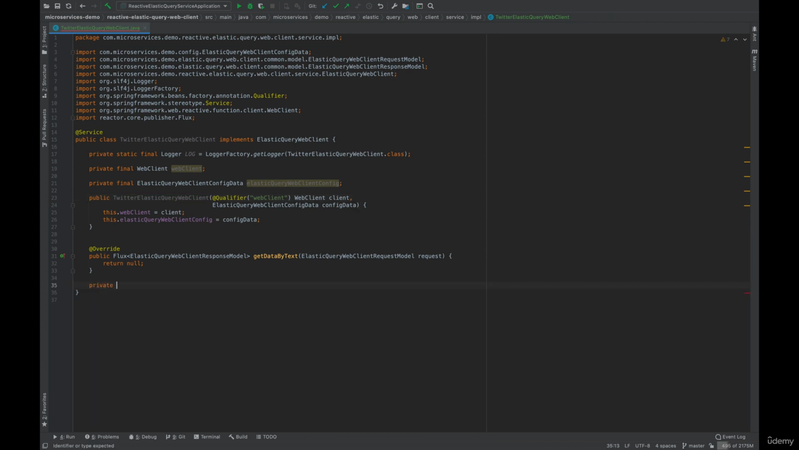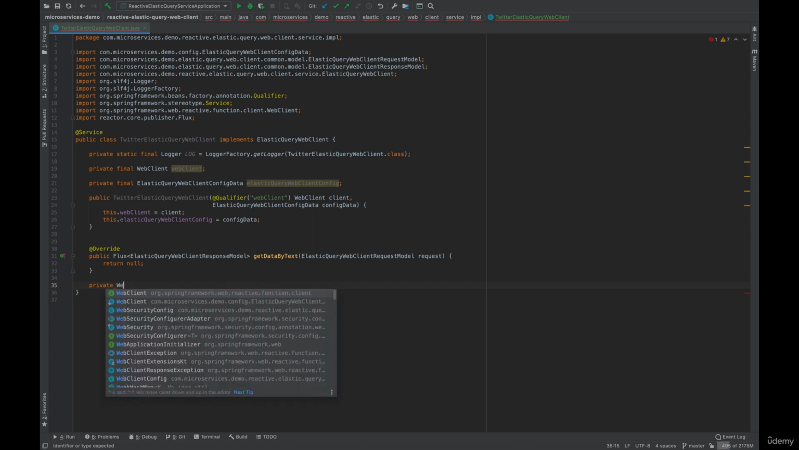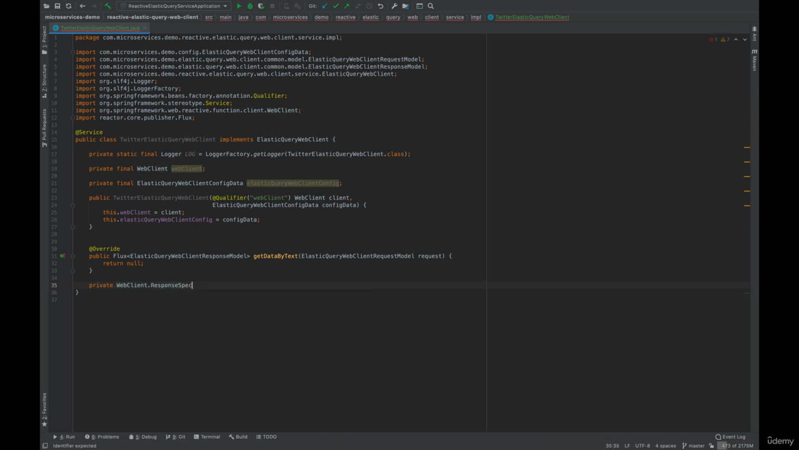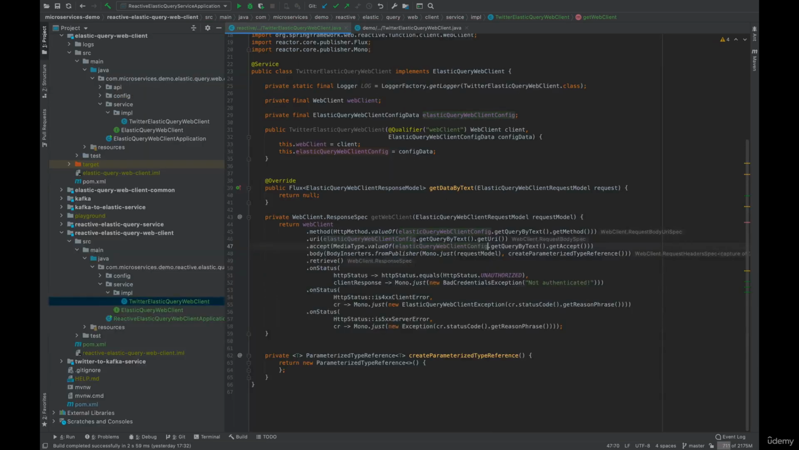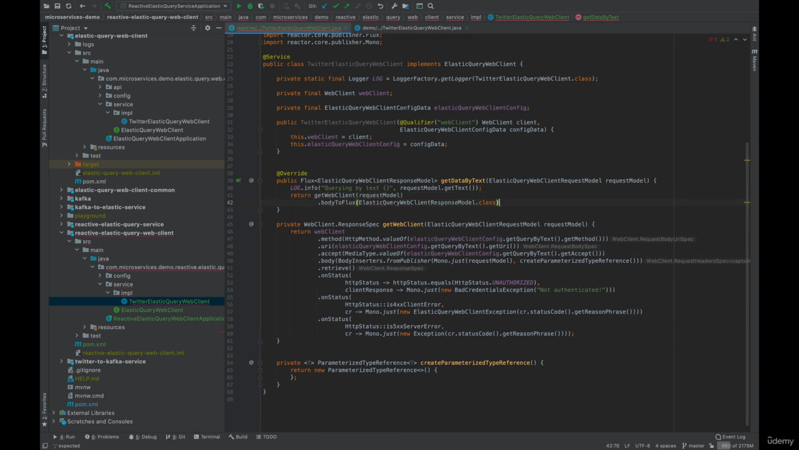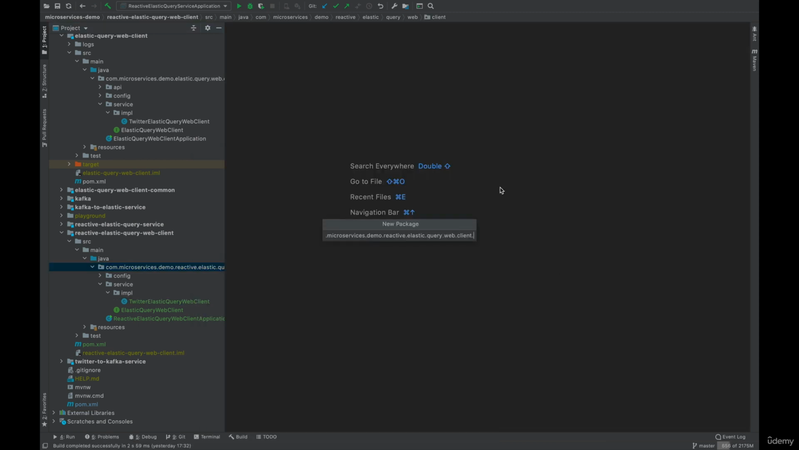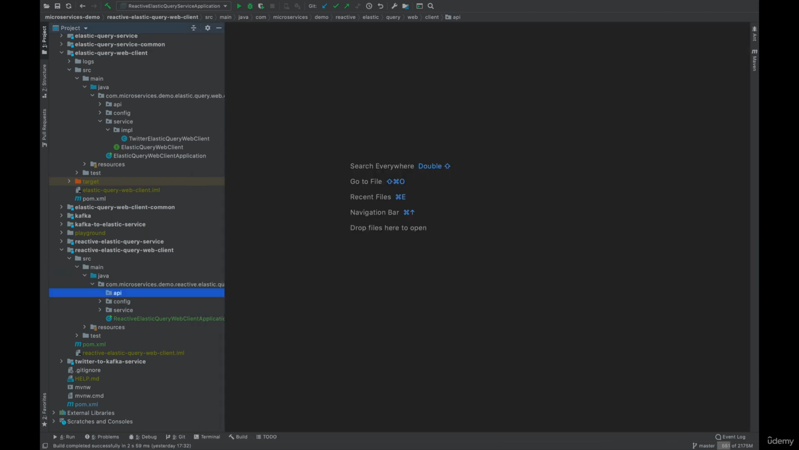Then I will create getDataByText method. And in this method I will call the web client to convert the response to Flux using the bodyToFlux method. As you see, I don't call the block method here, because this is not a blocking operation anymore. Alright, then finally, I will implement the controller class.